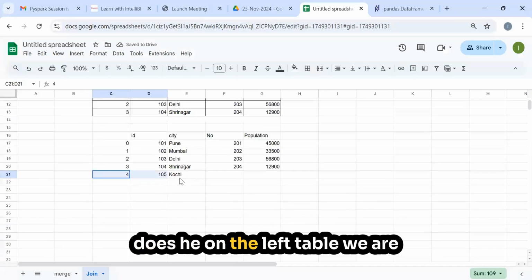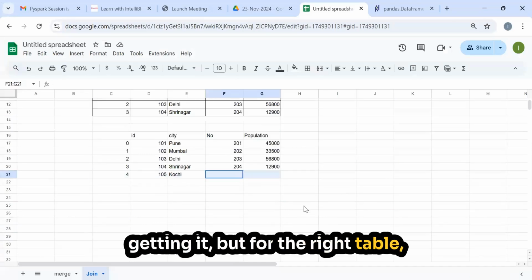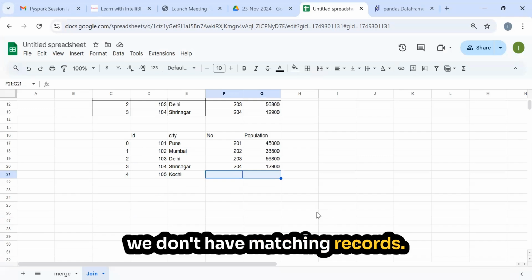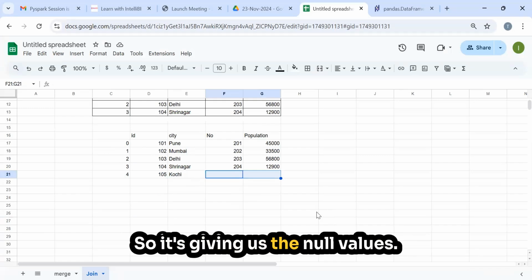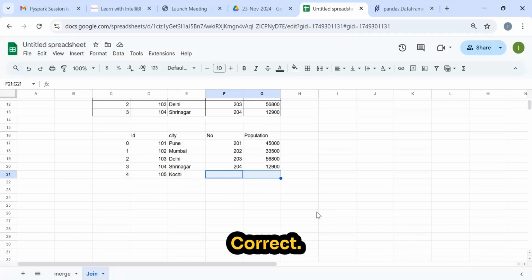So see, from the left table we are getting it, but for the right table we don't have a matching record, so it's giving us the null values, correct?